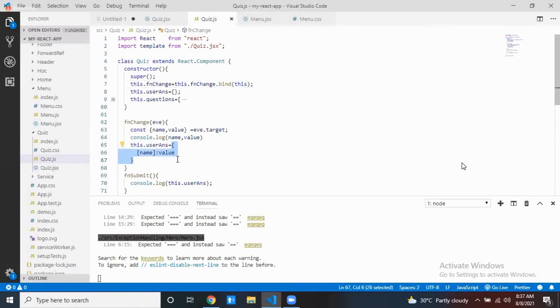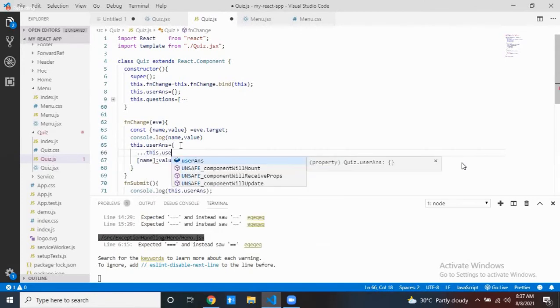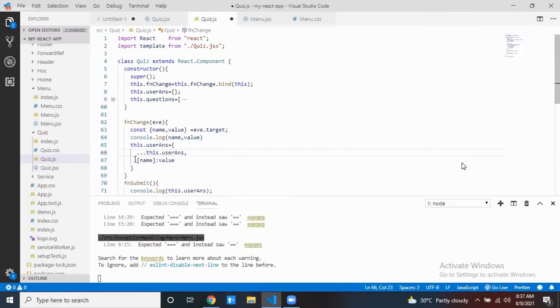Then at that time you can use a spread operator. Now how can we get the previous values? My this.userAnswers, and this is my new value. Why are you using this particular one? If this is not there, then my name text itself would be the key. But my name contains some value, and that should be the key. It's dynamic, it holds some data. Dynamic values we can represent by using the square brackets.